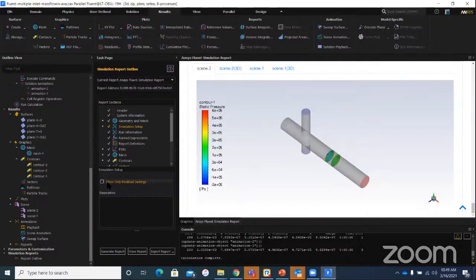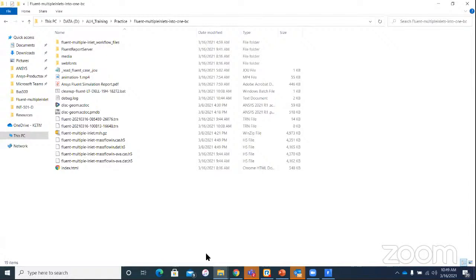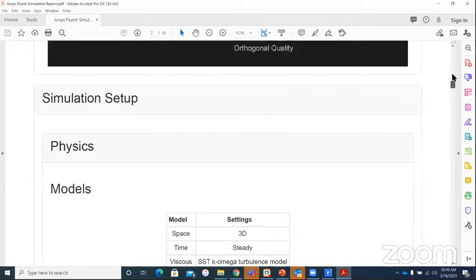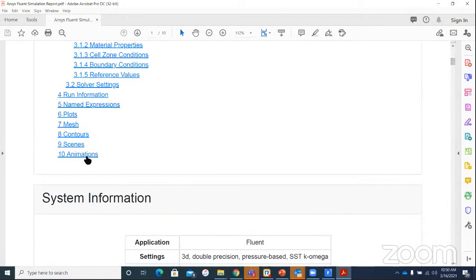So once you have your report generated, this didn't take me a lot of time to generate because this was a simple case. You could go ahead and export this as a PDF or an HTML file. I did both for the example case. So let me go to the folder and I'll show you the simulation report in both forms. So this was the PDF report that was generated in the same working directory that I had selected for the case and data file. So it's the same thing, right?